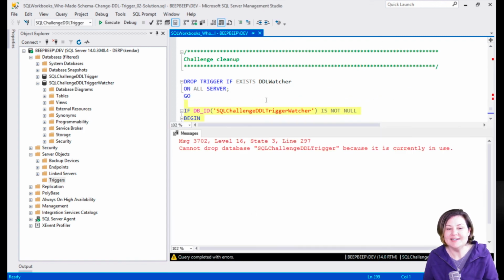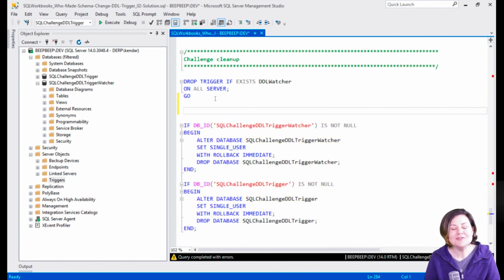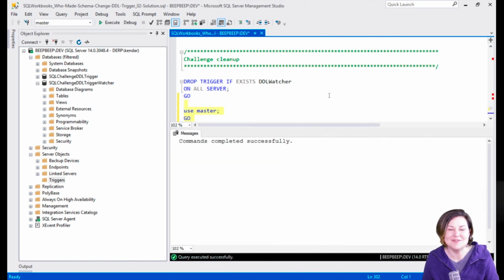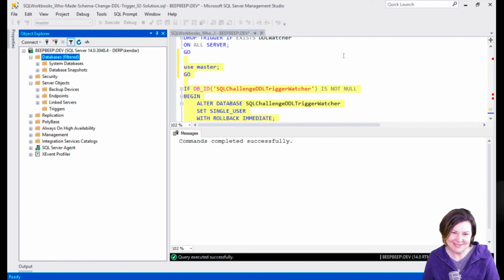So now I'm going to go ahead and drop my databases, except in order to drop a database, I need to not be in it. So let's go ahead and use the master database at the beginning of our cleanup script there. And now I have cleaned up my databases.